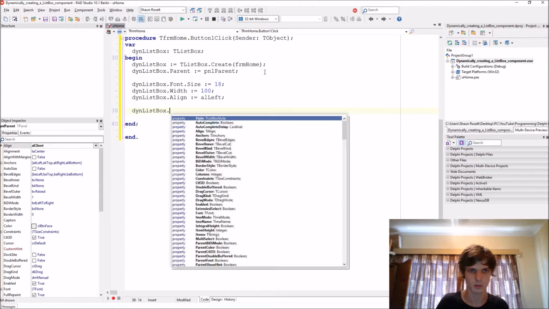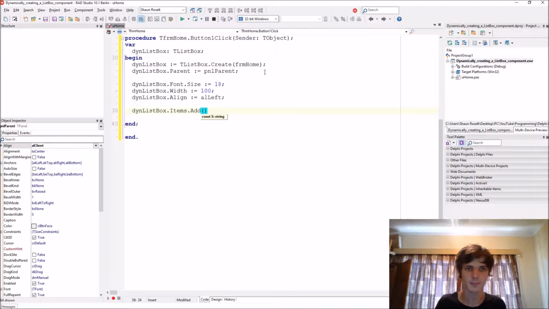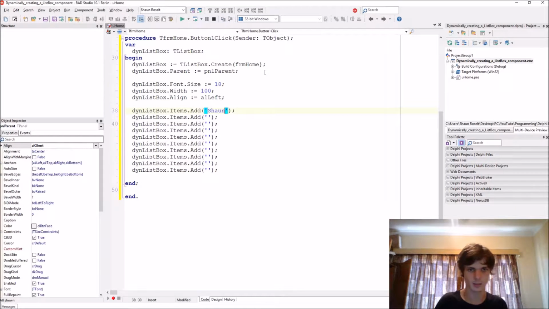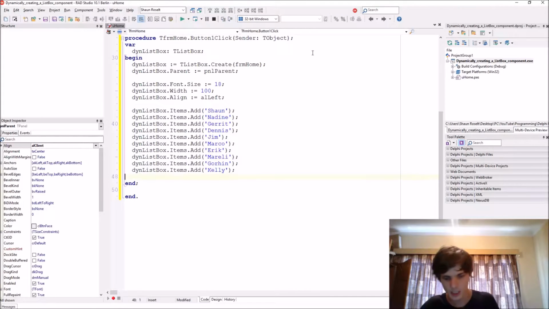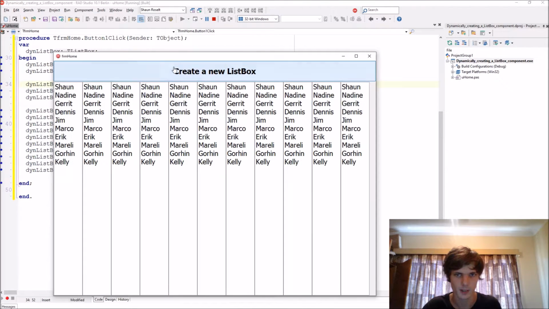I say then ListBox.Items.Add. Okay, and let's add some random items to it. I'm just going to be adding some names, same as one of my other videos. Matter, and let's add Kelly. Okay, here's some random names for the list box. Let's compile and actually see how it works so far. So there it works. That's all of these list boxes.